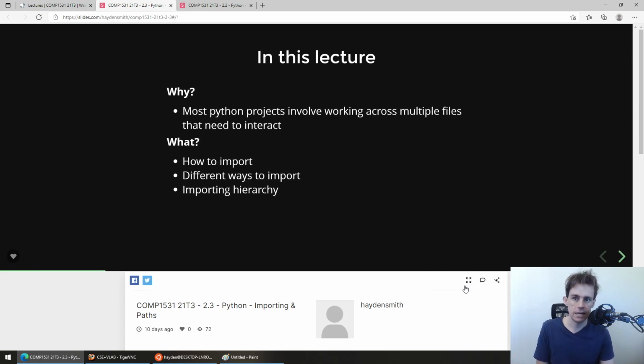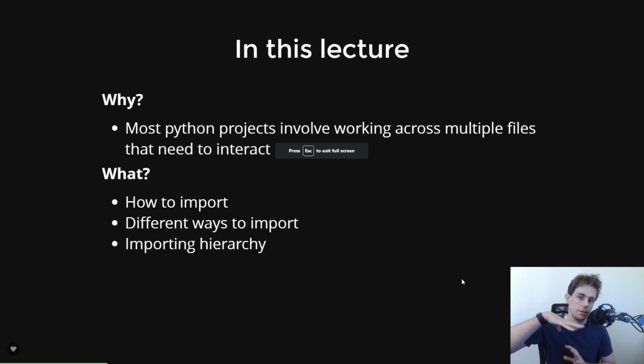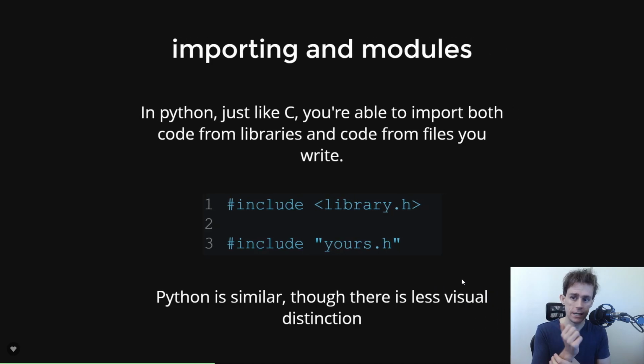So why this matters is, as I just mentioned, most projects have multiple files in them. Very rarely will you work on Python that just has a single file, and you need to get comfortable with how to import between files, different ways to import, what you're importing and where it's from and stuff like that. So we're just going to talk about that at a really high level.